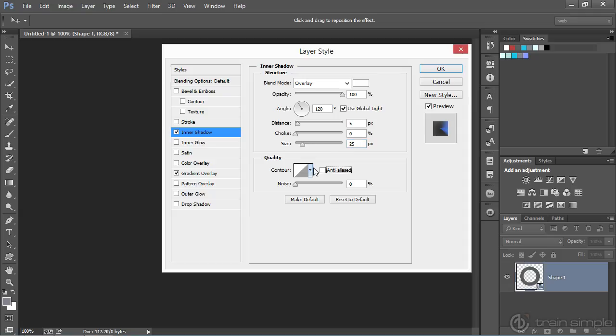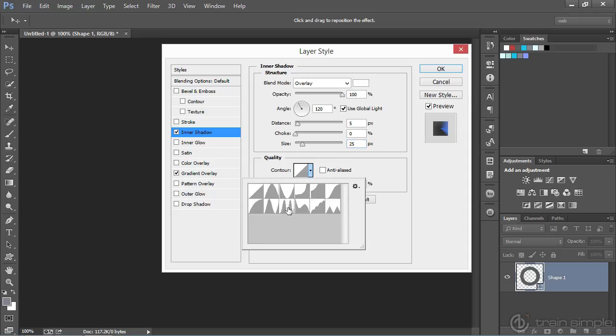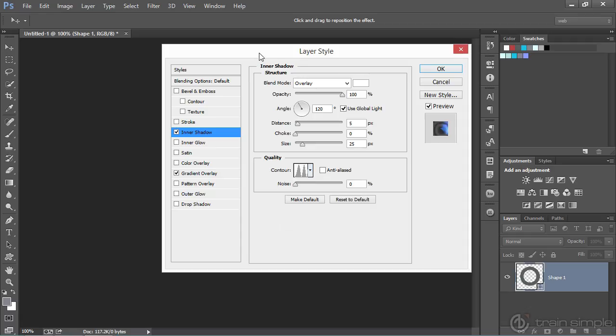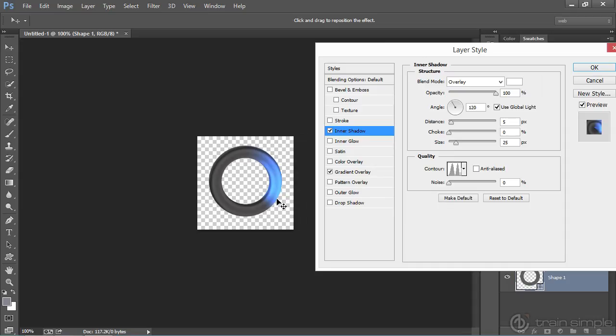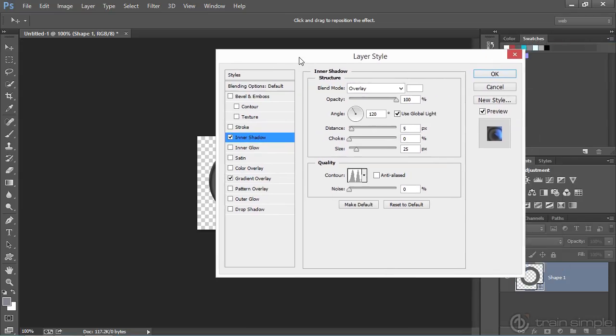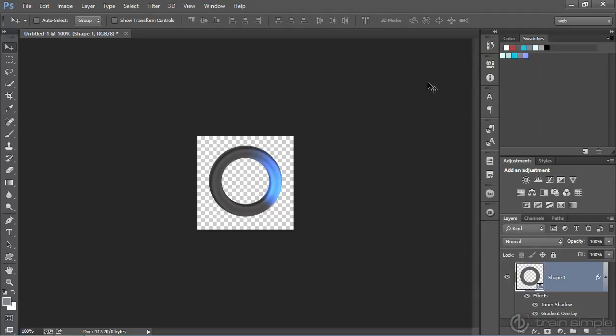Finally, we want to change the contour. If you open up this menu, there's an option here called Ring Double. Go ahead and select that. Again, if you click and drag this dialog box out of the way, we have a three-dimensional look to it now with just this section highlighted in blue. So at this point, we have the artwork set up.